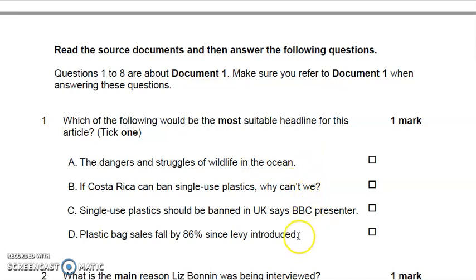It's probably not going to be D either, because D is just a piece of information. And that leaves us with 2 options. What I've done here is I've removed the 2 least likely options and we're left with 2 to guess from. That's a really good strategy with multiple choice questions, because even if you're completely stuck, you've at least got a better chance now of identifying the correct one just purely by luck. Now, in this case, it is C. Single-use plastics should be banned in the UK, says BBC presenter.